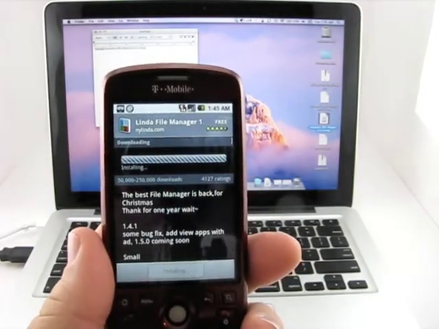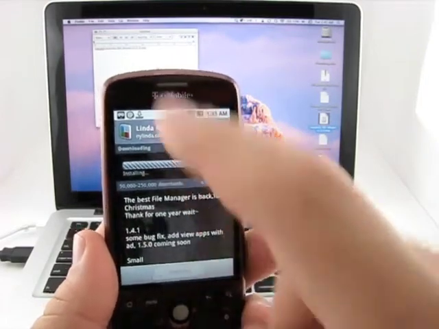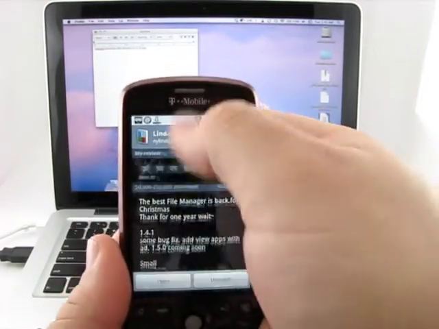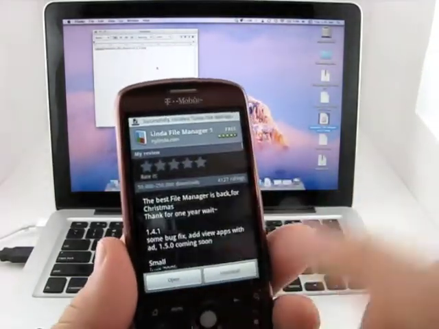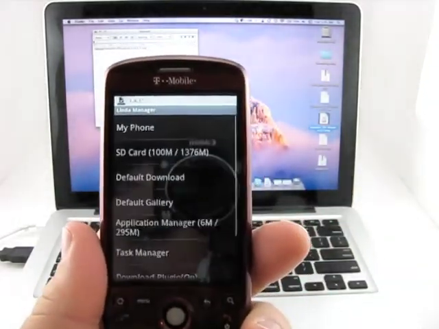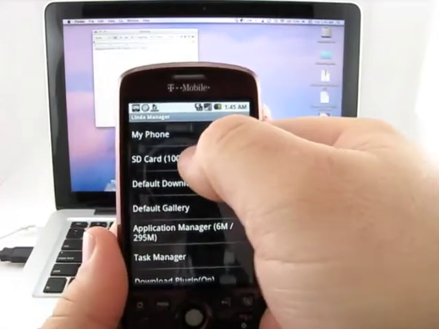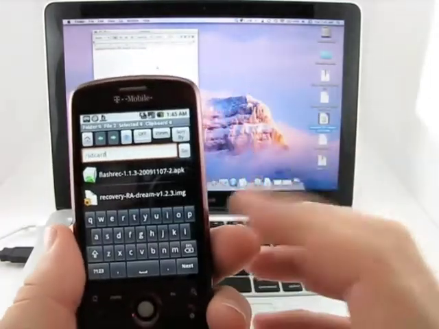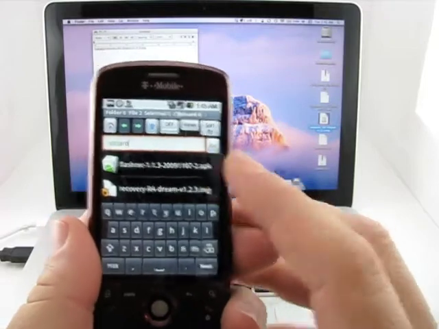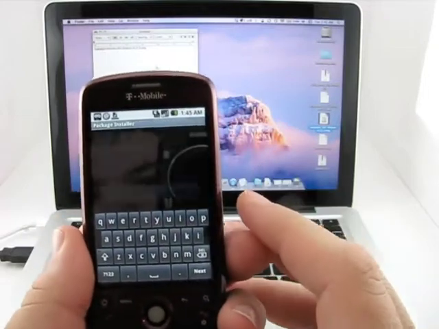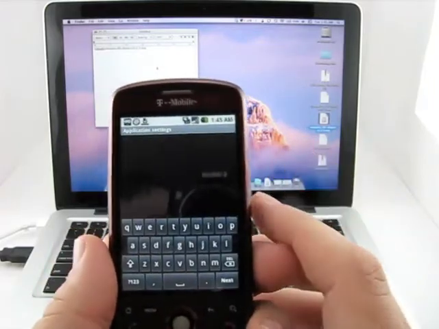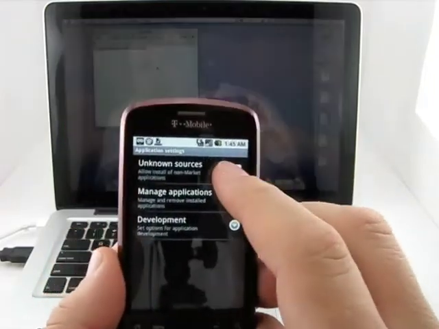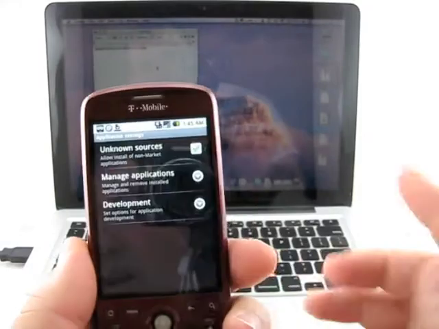There we go, and we'll go ahead and install. We're just going to take a look, see, yeah, it's there. We'll go ahead and, there we go. And we're going to go into the SD card. And here we have our two files that we've loaded on. We're going to touch the flash recovery. And then we're going to change our settings, like I was saying before, and allow unknown sources, and then hit OK.